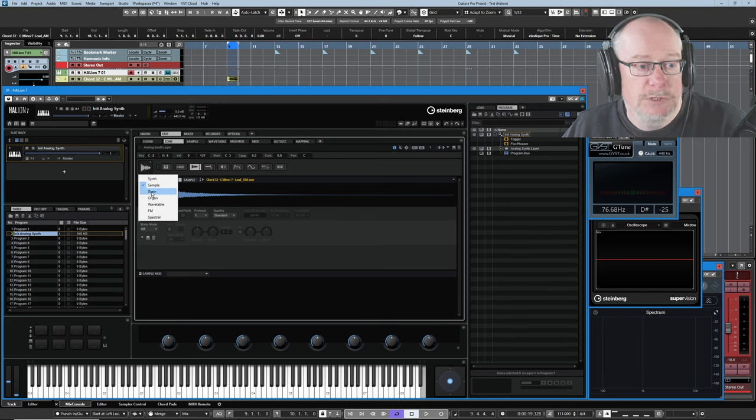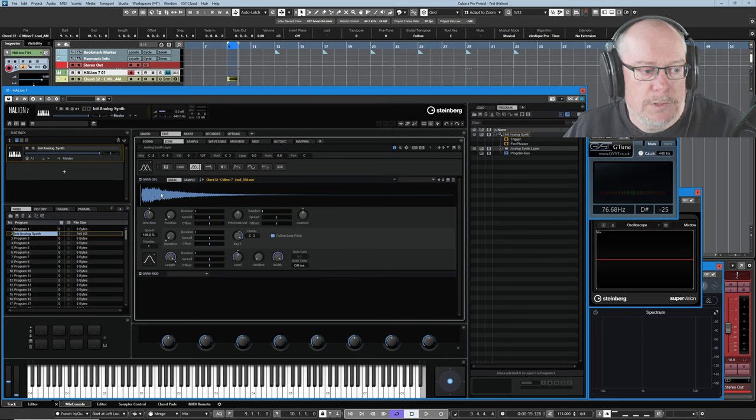The grain zone type is also based on samples, and notice what happens when I switch to grain zone. The sample that I loaded into the sample zone has stayed behind. Halion will be as intelligent as it can possibly be. If you change from one zone type to another, it'll retain as many settings as it can. So now I'm in a granular zone.